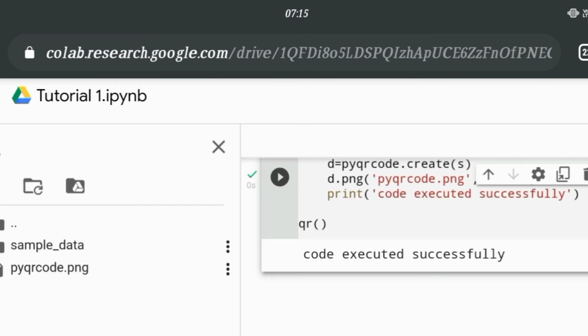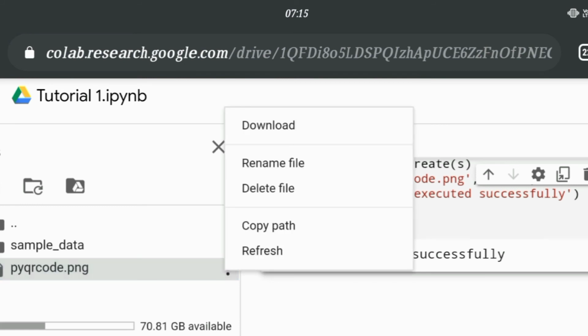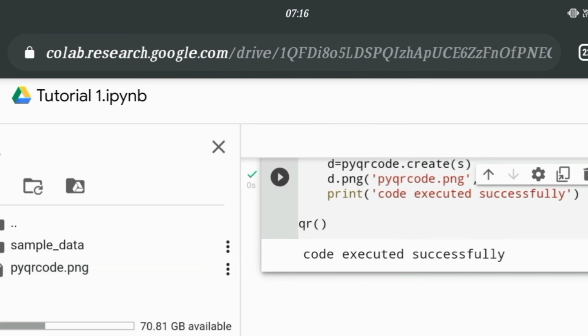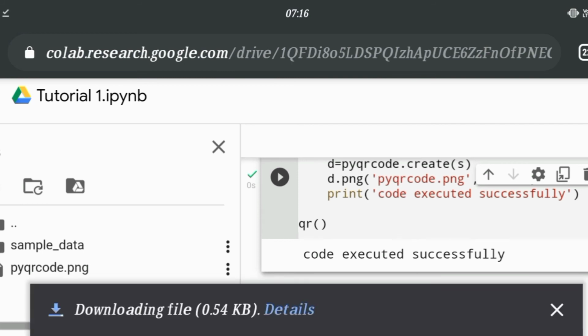So here I get code executed successfully, and then I go to the file section. Then I go to the show file browser section, and here is my pyqrcode png file, and then I have downloaded it. Now I will open it and show you.